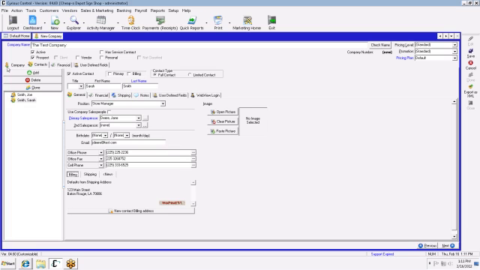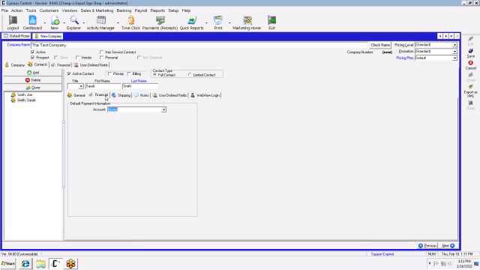All right, and then the billing and shipping also default from the company tab. If you're working with a customer that has many contacts, and one may have a different billing address than another, this is where you can go in right here and change that billing address for that contact.